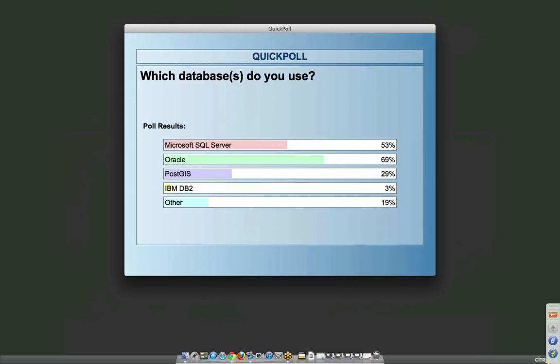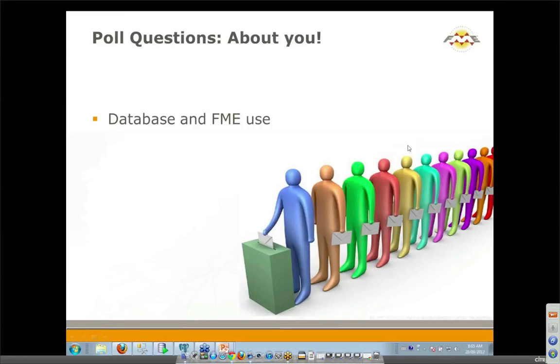53% use Microsoft SQL Server. PostGIS was 29%. IBM DB2, 3%. And 19% use other. So if you voted other, if you could let us know via email or on the chat what database you use, that would be really, really valuable. We do support others, of course, like Sybase and SpatiaLite and SQLite. And that's right, but it's always interesting for us to find out what people do have out there. So, that's great, Don.